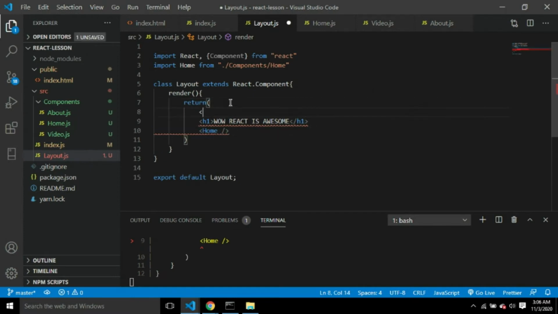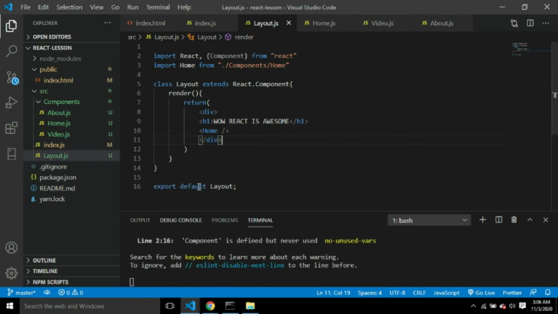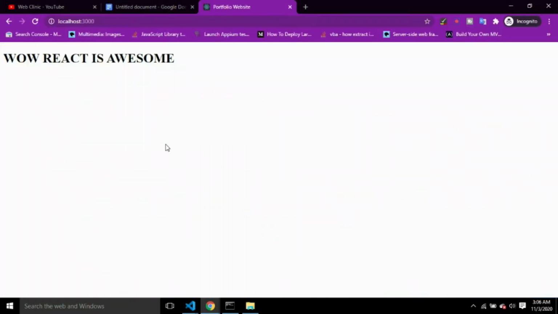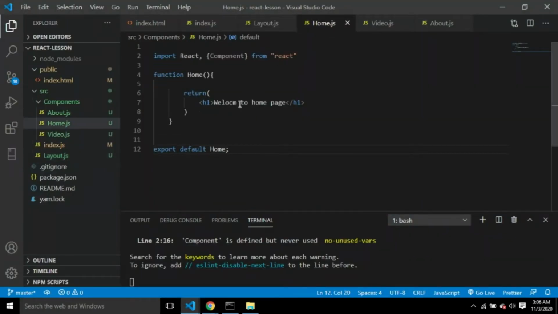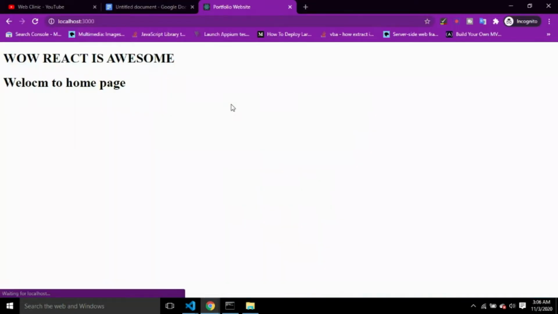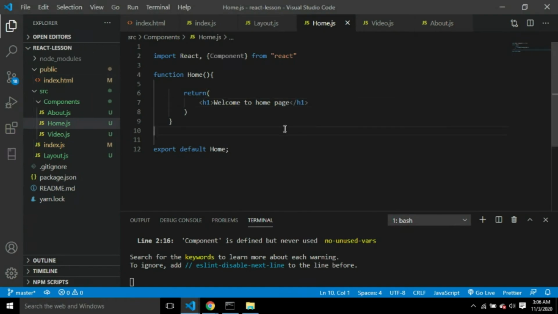Oh, there's an error here. I should grab this. Here doesn't support two children without being wrapped with parents, the parent element. So if I go back and refresh, I should have, oh, that's a typo error. If I go to my home, this should be welcome to. Okay, so if I save and go back, you see welcome to home. So I'm going to copy this also.